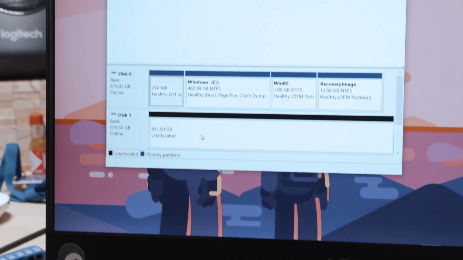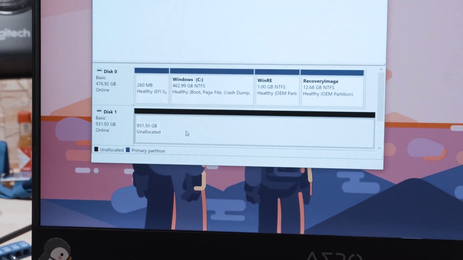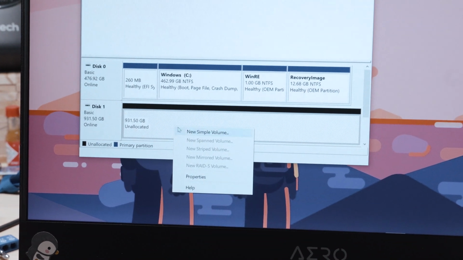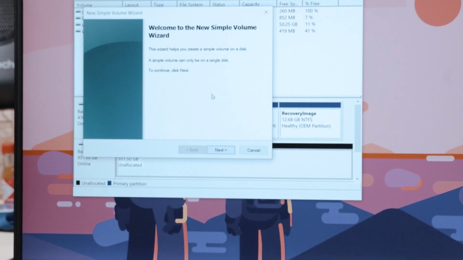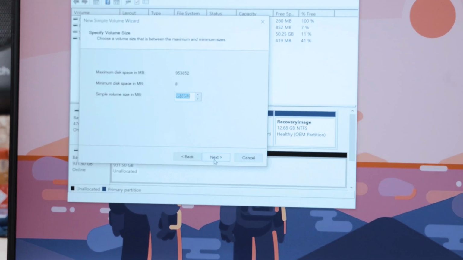Mine is 900 gigabytes. Even though it says 1 terabyte on the box, it's 900 gigabytes. Then you right click it, select New Simple Volume. This will open up this thingy and you just click Next. Don't change the number because it's already at the maximum size.